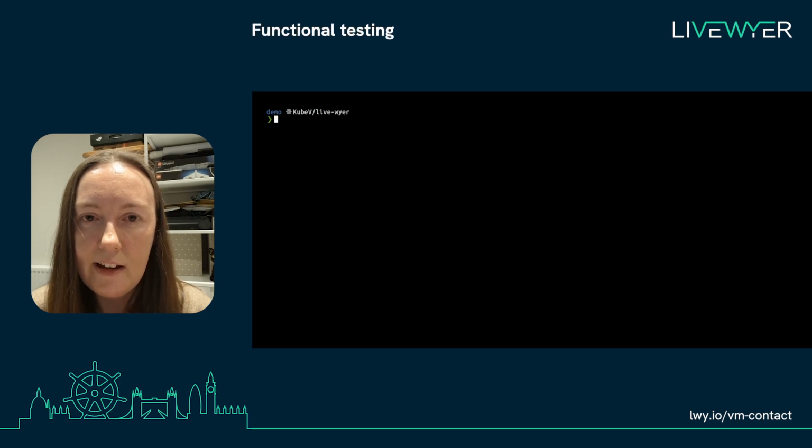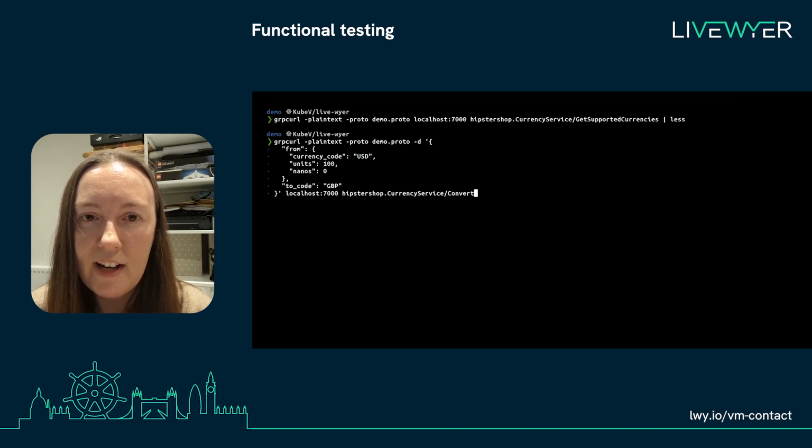Next is functional validation. We can directly test the gRPC endpoints to confirm the service is responding correctly. The currency conversion results confirm the service is functioning correctly. Our European Central Bank exchange rate integration is working. Conversion logic is accurate, and response times are well within acceptable bounds.